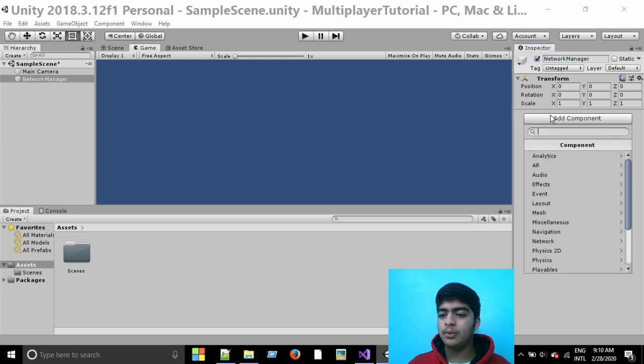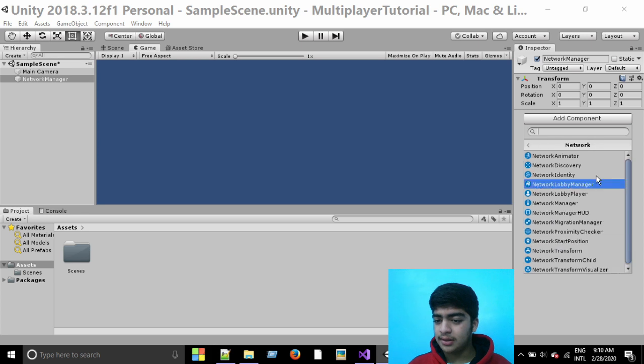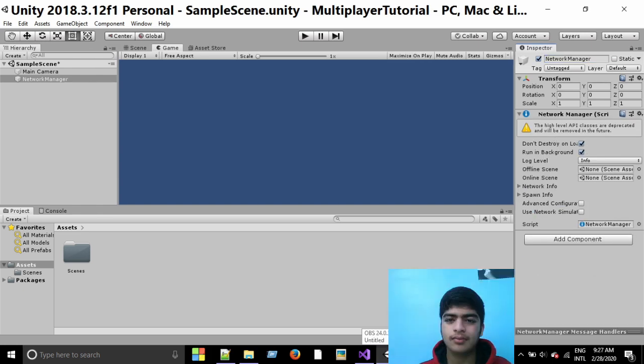Okay, now when we go to add components, there is a section named network, and this section contains all the pre-made scripts made by Unity that we can use in our networking process. Now at this time we need the network manager component. Now our network manager script is almost set up.